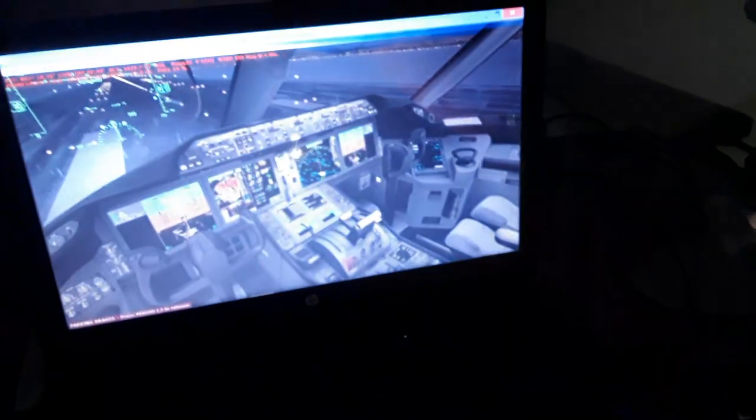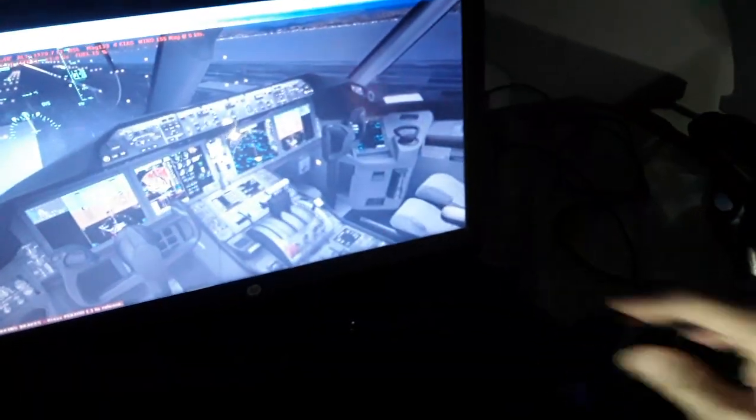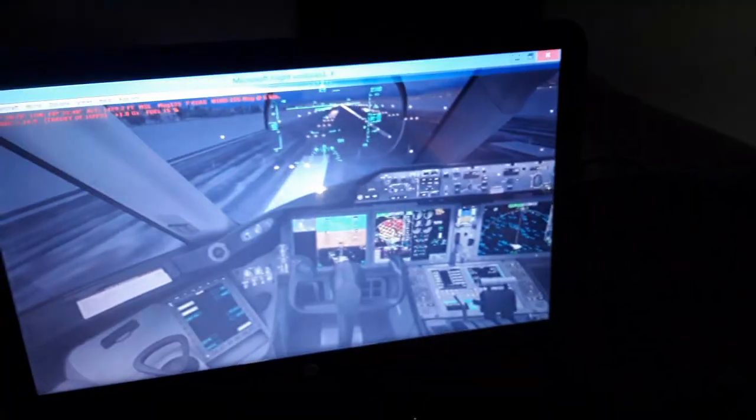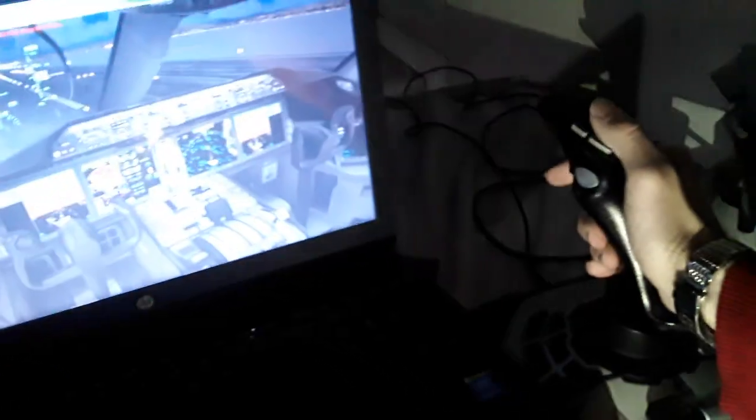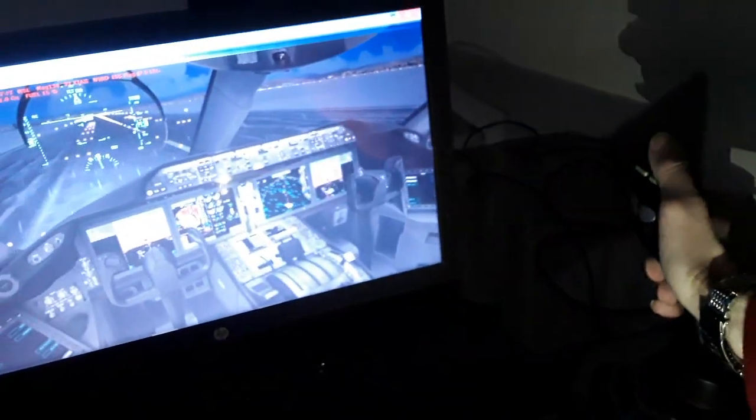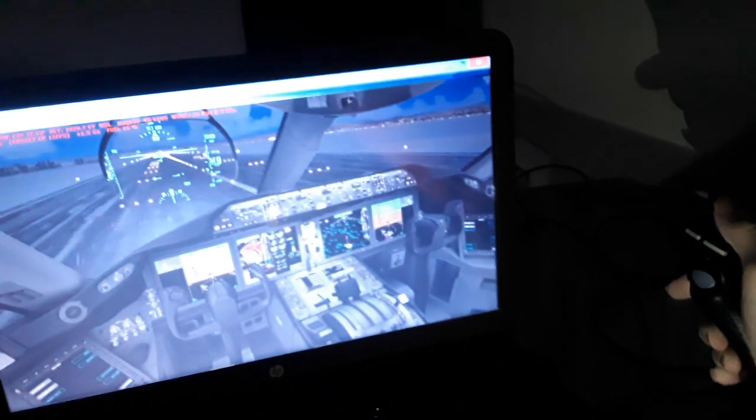So we start now. You can see the side stick controls, the thrust levers. We advance the thrust levers forward. Also here, parking brakes off. So we are on runway 14. We press the side stick down until 80 knots, or the yoke.